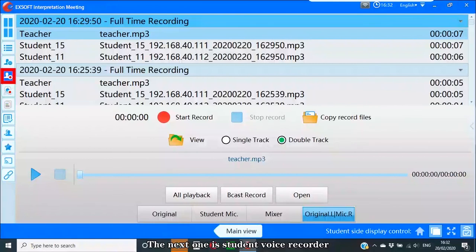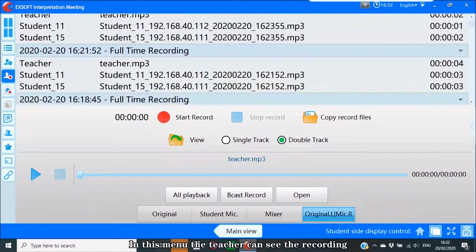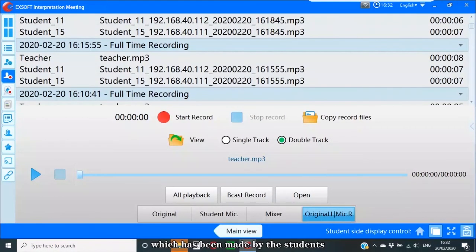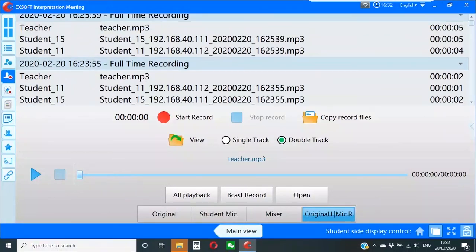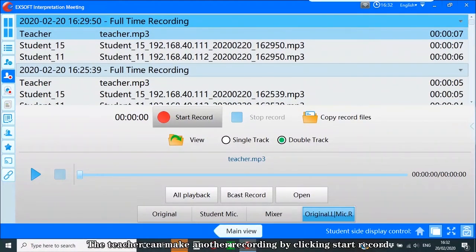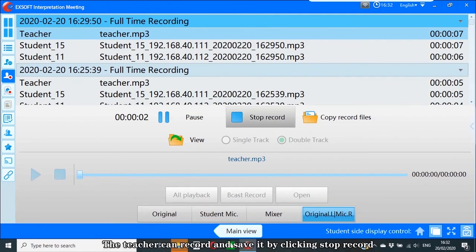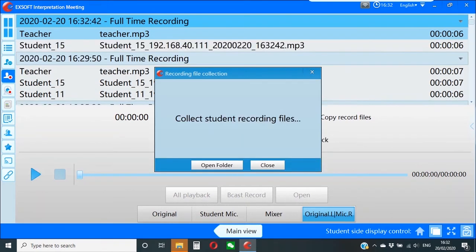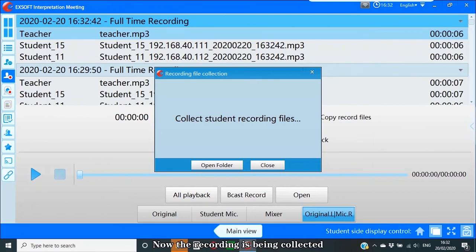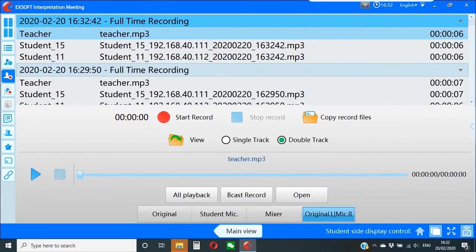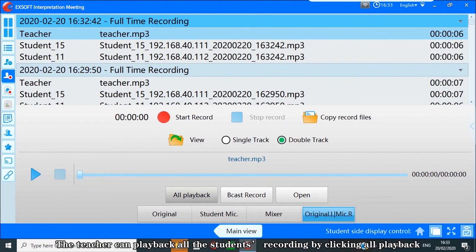The next one is Student Voice Recorder. In this menu, the teacher can see the recording which has been made by the students. The teacher can make another recording by clicking Start Record. The teacher can stop and save it by clicking Stop Record. Now, the recording is being collected. The teacher can play back all the students' recording by clicking All Playback.